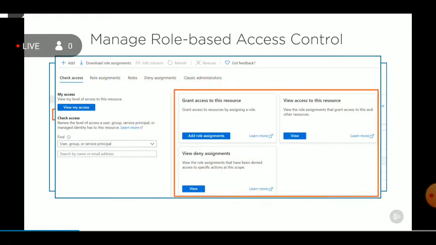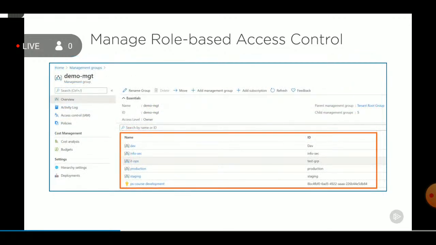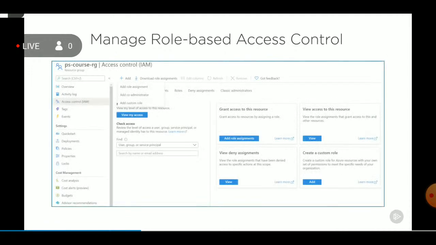So here in the check access tab, we can view our logged on users' access under my access on the left, and then jump right into the role assignments. And then who else has access under the view access to this resource, and also view deny assignments. Now going back to our management group, any assignments that we assign at this level will be inherited by all resources, including sub-management groups, subscriptions, and resources within the subscription.